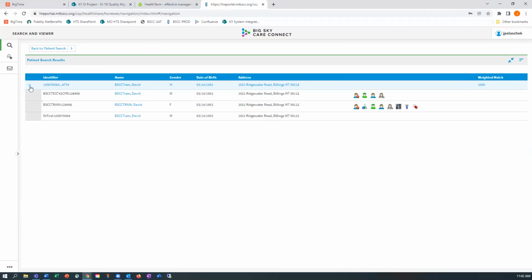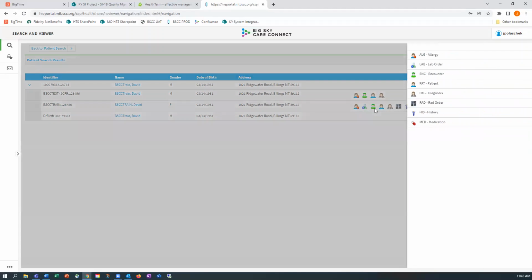One other feature to note before opening the record is if I click on this arrow, I am shown the complete list of all the medical record numbers associated with this patient and icons indicating what type of data is available from the facilities who are associated with the MRNs. I can click on any icon and a legend appears that describes the meaning of each icon. For David, we see his record contains most all of the data types you will find in a Big Sky patient record.